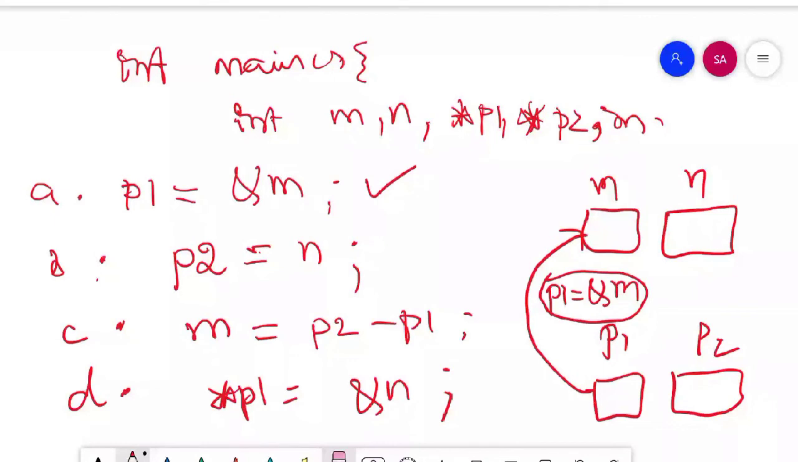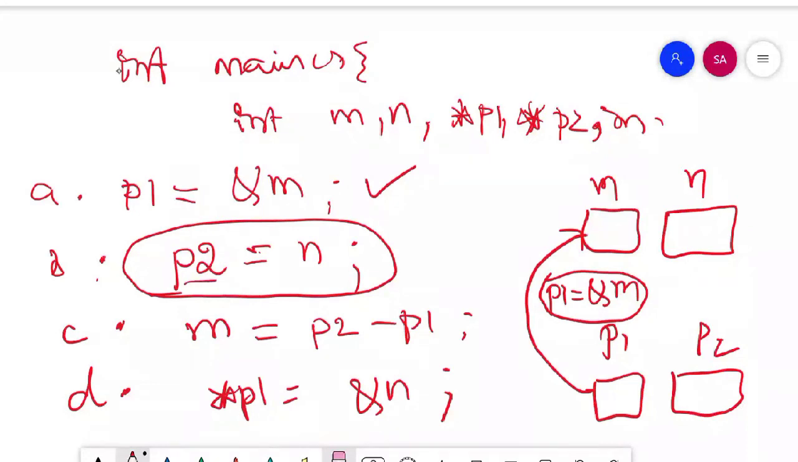Why are you thinking the second one is invalid? Value of n we should place before p2. Very good. A pointer takes the address, not the value. If I write n, we are putting a value into p2, not an address. If you want to convert this into a valid statement, what should I write? Address of n, I should write ampersand of n. Then that will be valid. You can't put a value into a pointer, right? Guys? Yes, sir.